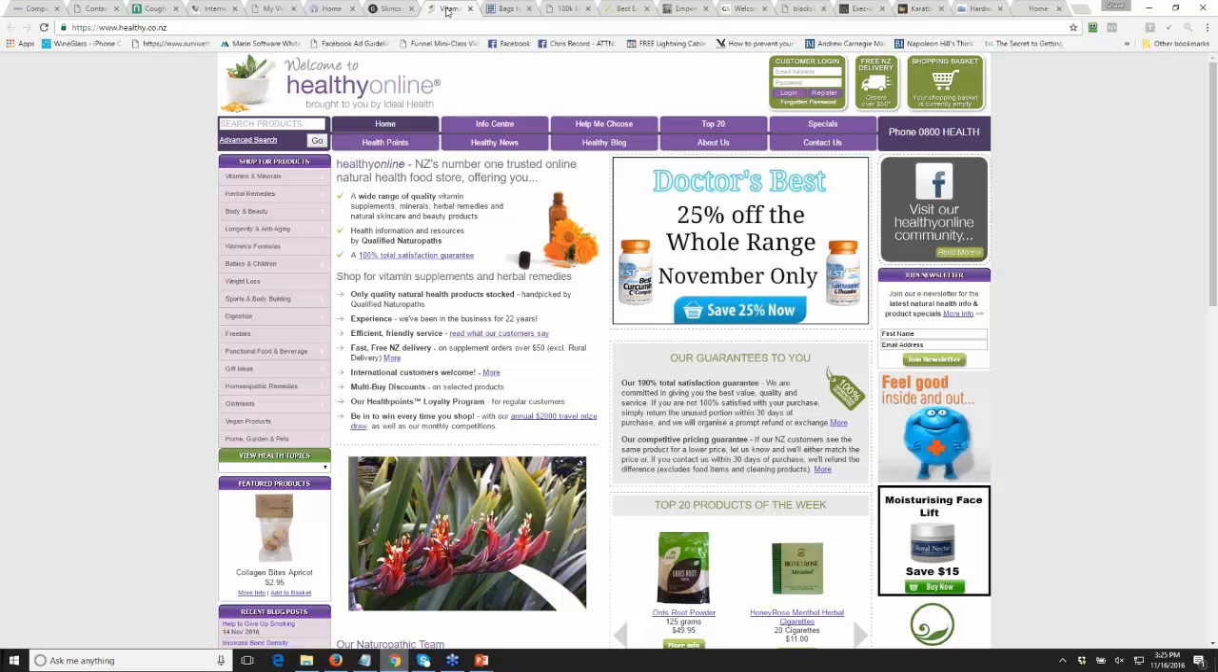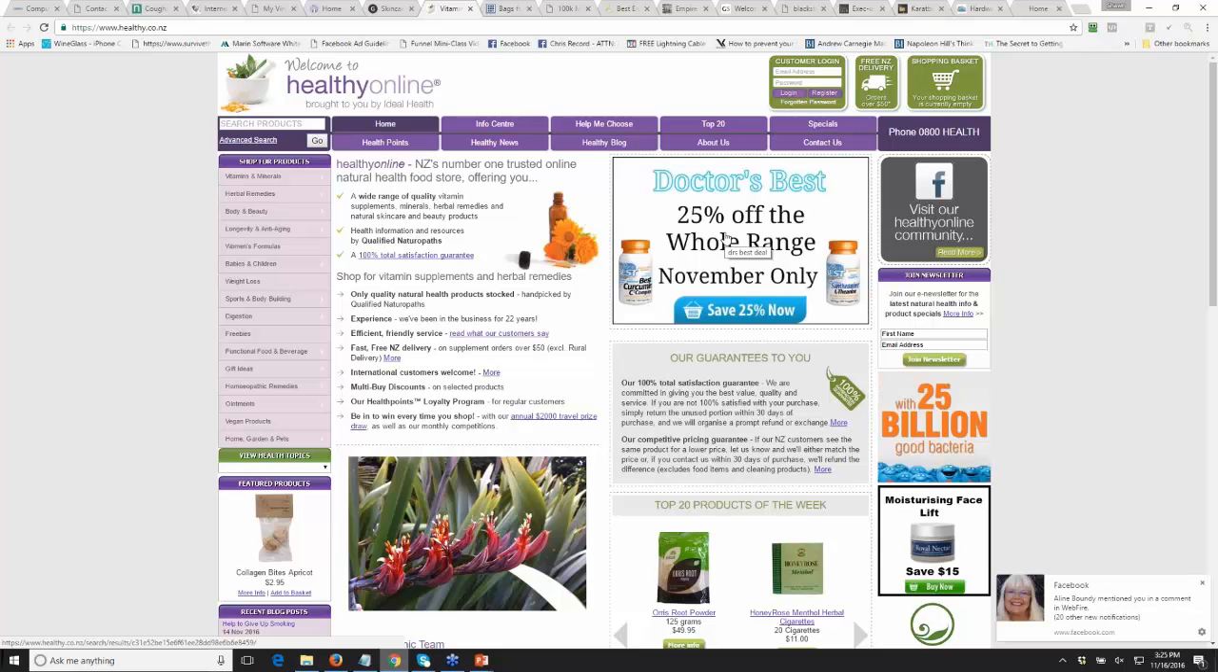To a certain extent, to me, this is a really cluttered page, because I can't figure out what to look at first. Now, one thing that does catch my eye, which is great, is 25% off the whole range of Doctor's Best in November. So that's awesome. And if I click, presumably I would go there. I just don't want to leave the page right now. But in and of itself, you're not going to rank this homepage other than probably for the company name, perhaps.